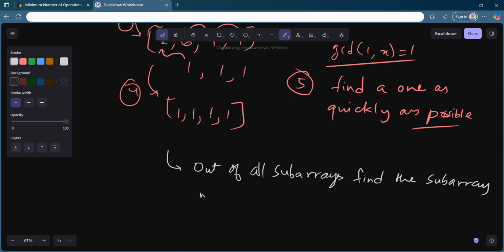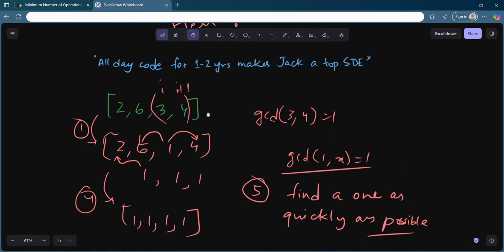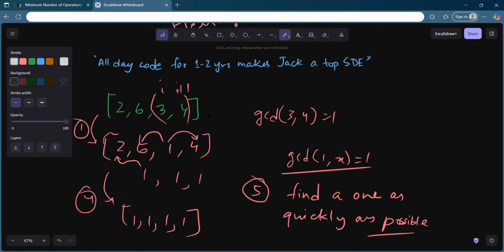Find the subarray with minimum length and GCD of all elements in that subarray equal to 1. I hope you do get it right. See, because at once, in one shot, you get a GCD equal to 1 here, but every time you may not get that, right? Every time, in one shot, you may not get your GCD to be 1.